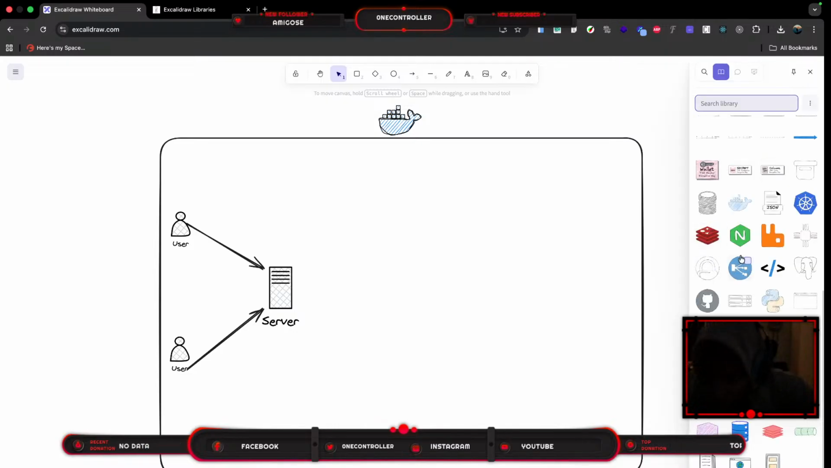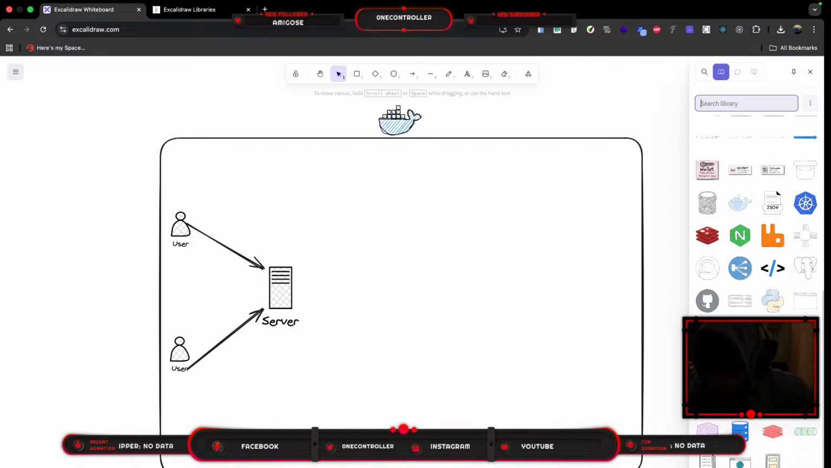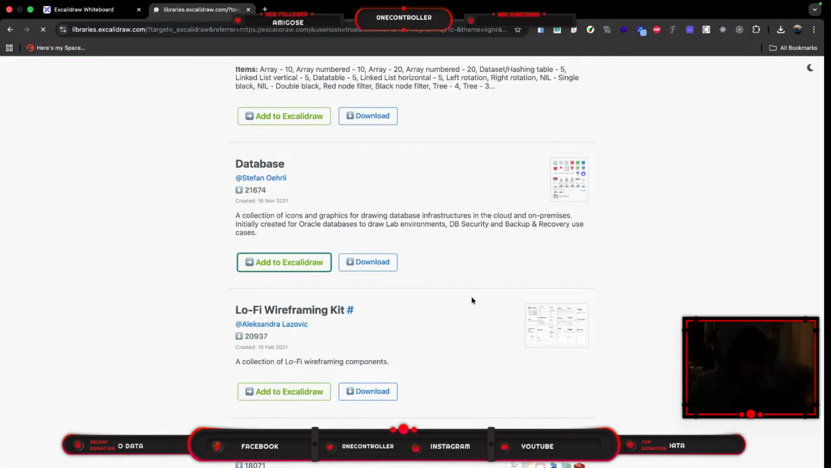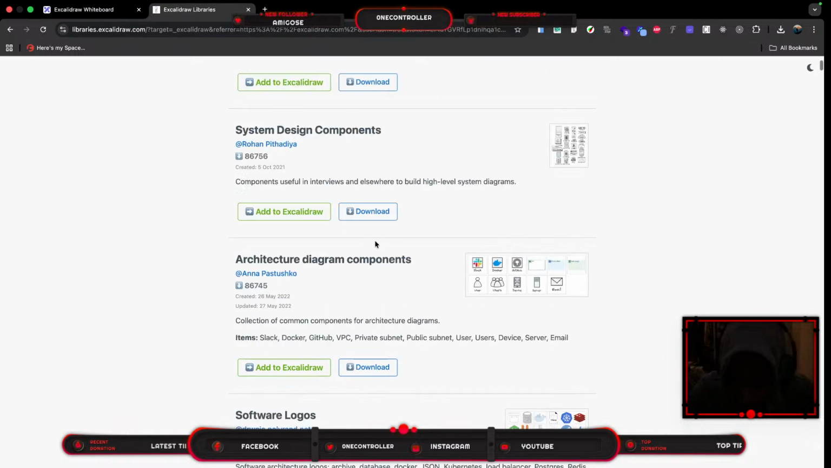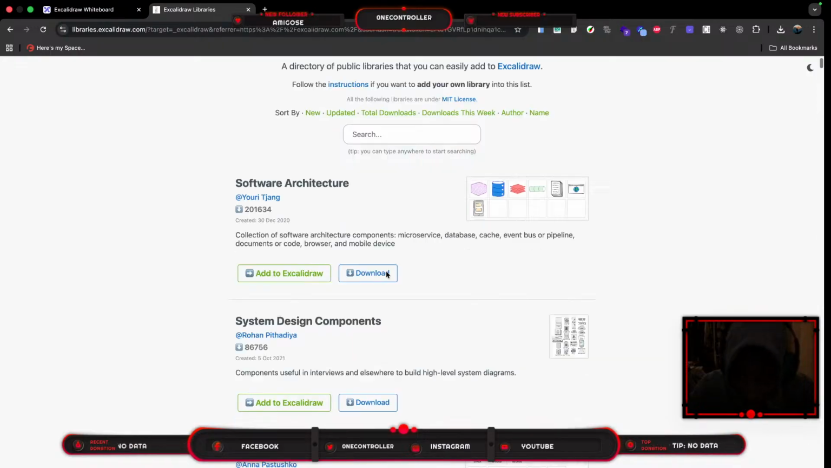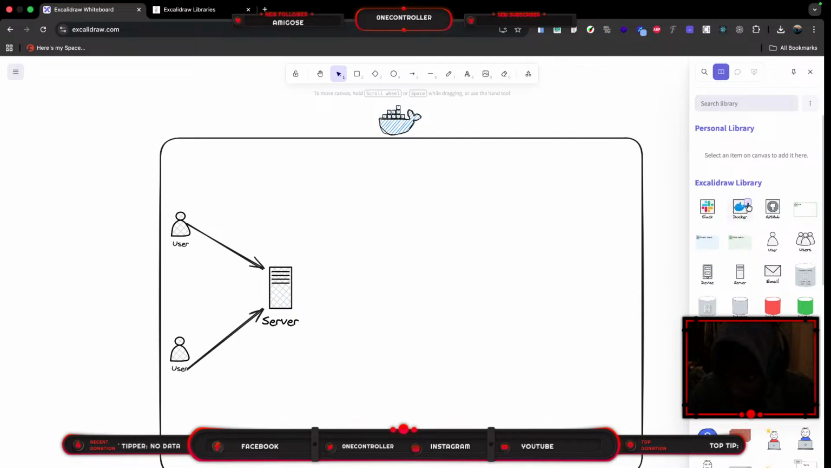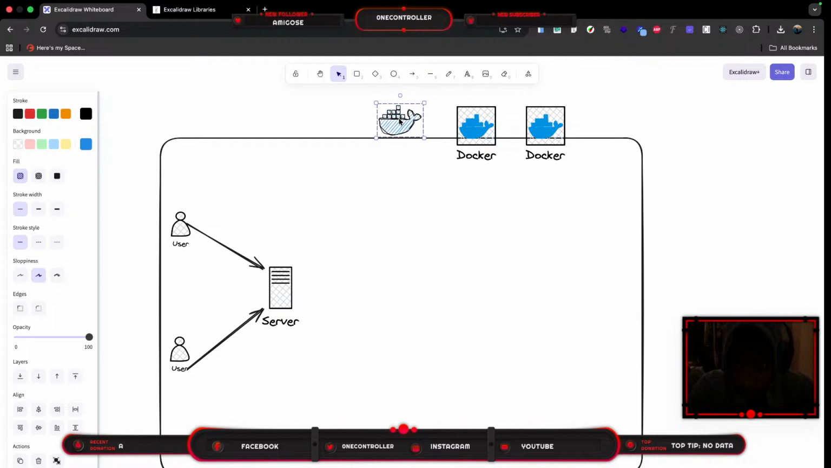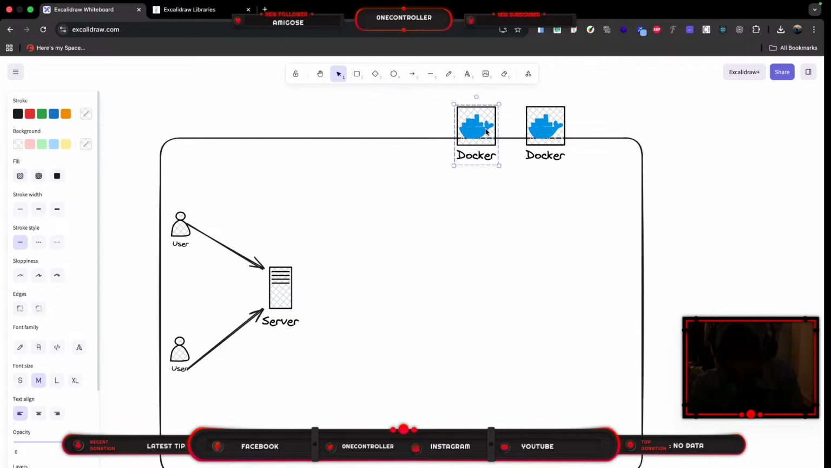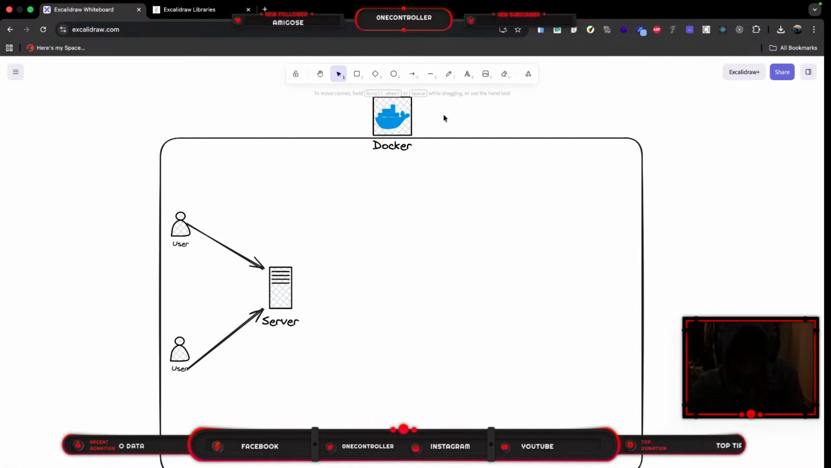So for the persistence of these messages, we're going to use our beautiful green database. I don't know if we can get the exact icons for that. Let's see by total downloads, things that are most downloaded. We're going to add this onto Excali. You like Docker? I like it named. Okay, we'll have our Docker right there.